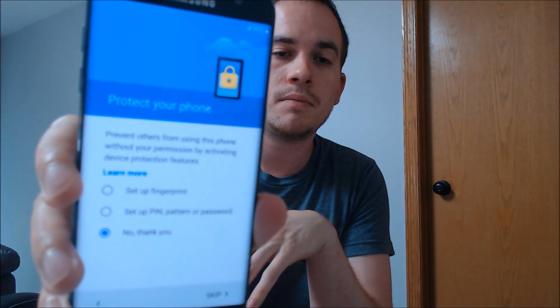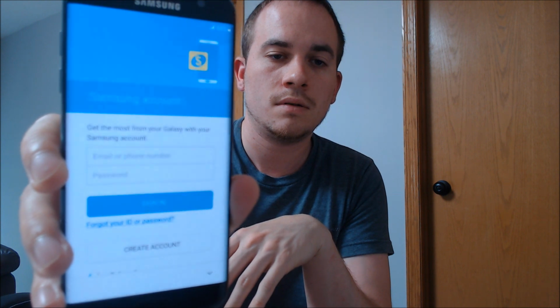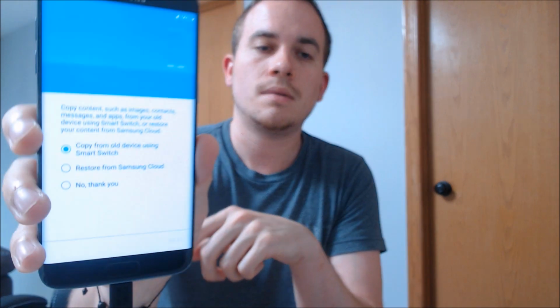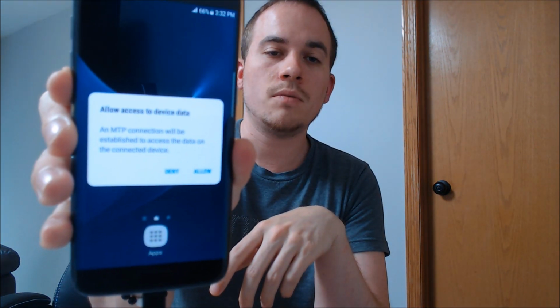So we're gonna skip protection options. We're gonna skip the Samsung account. Skip, skip, skip, skip. We don't need to restore. We don't need to customize. And boom, there we are. So now finally got our home screen loaded up here. So the lock has been completely removed and the device is now fully accessible as far as the home screen and all the settings and features.